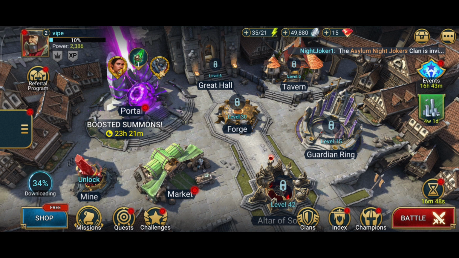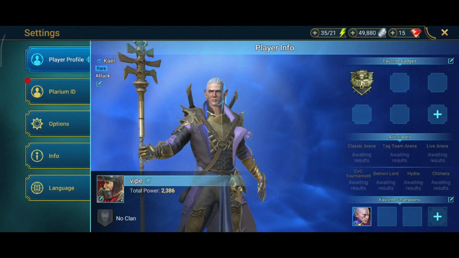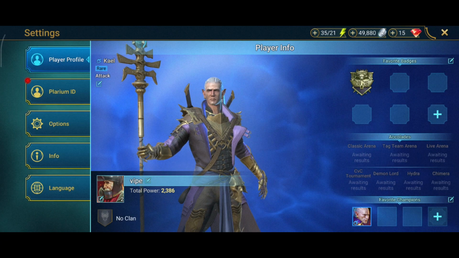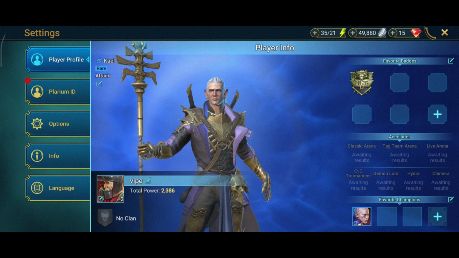So once I've done that, on the top right side you should be seeing your profile right here with your previous or your default avatar. Just simply select that. And now make sure you are under player profile or player info on the leftmost side.